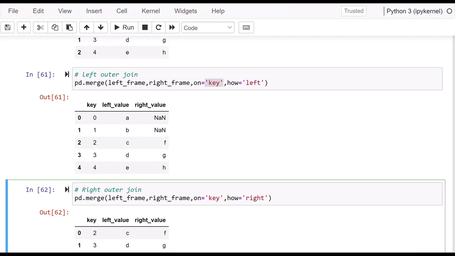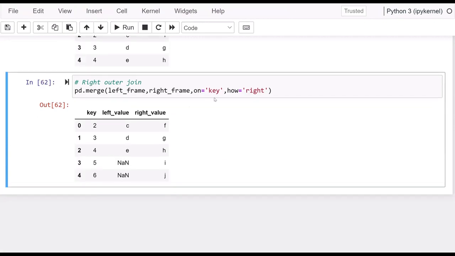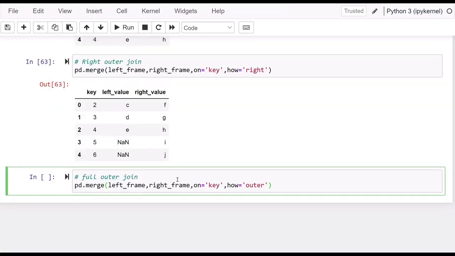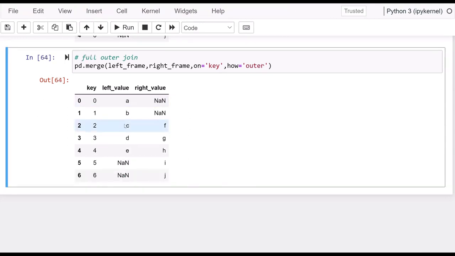And we have something else we call full outer join. This one will include everything from the left and everything from the right frame. And anything that matches is going to be included in both. But if there is no matching key from the left, it's going to be NaN, and in the left value column, if it's missing from the right frame, then you're going to have NaN.